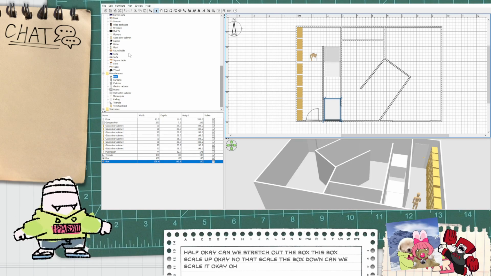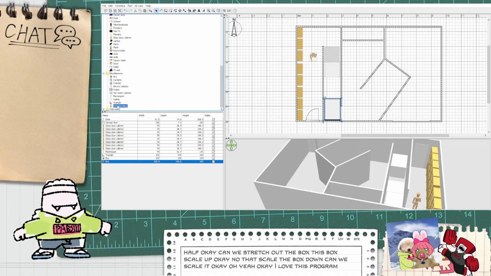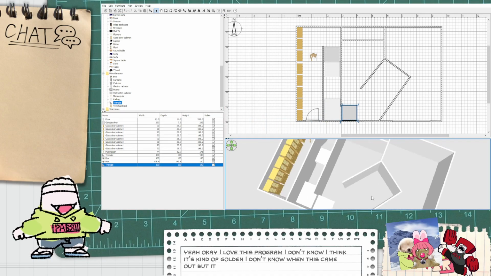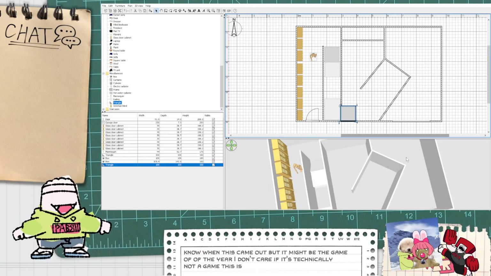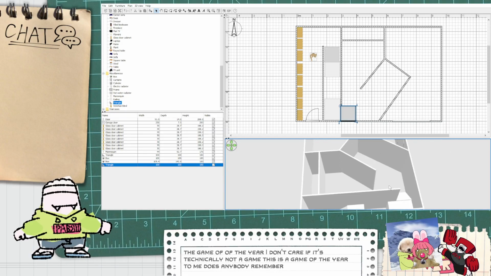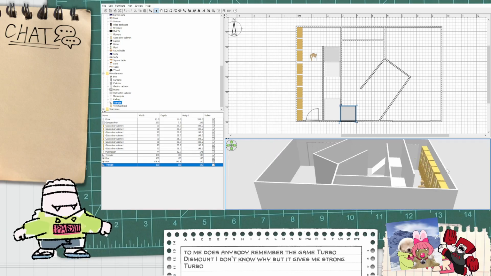Oh yeah. Okay. I love this program. I don't know, I think it's kind of goated. I don't know when this came out, but it might be the game of the year. I don't care if it's technically not a game. This is a game of the year to me. Does anybody remember the game Turbo Dismount? I don't know why, but it gives me strong Turbo Dismount vibes.